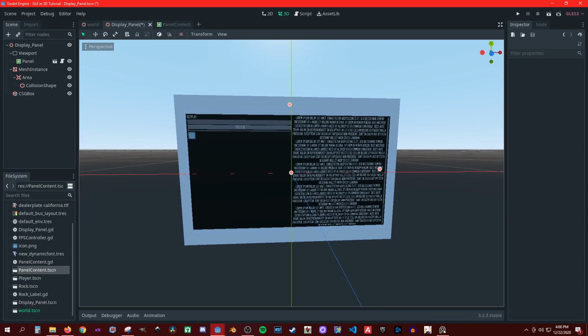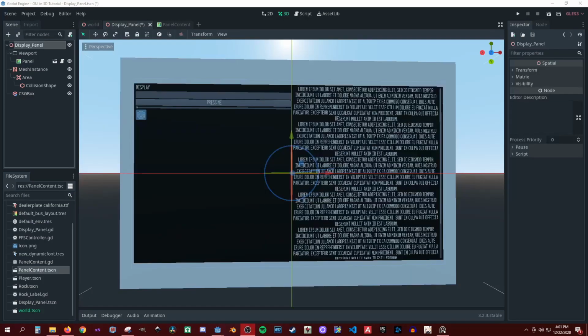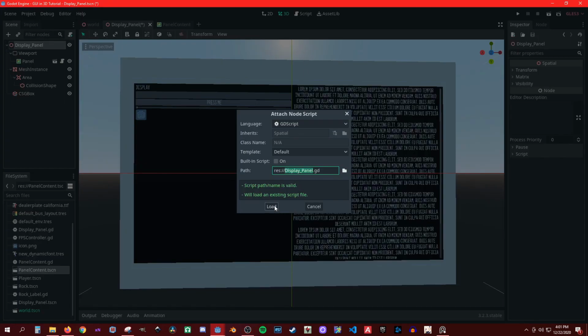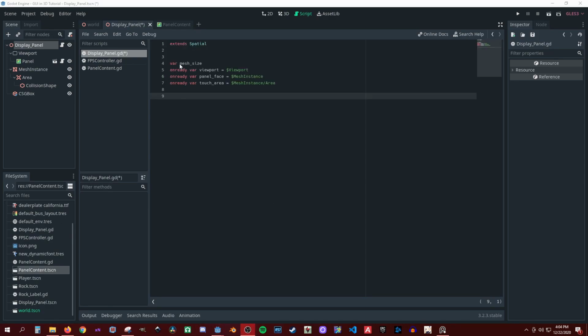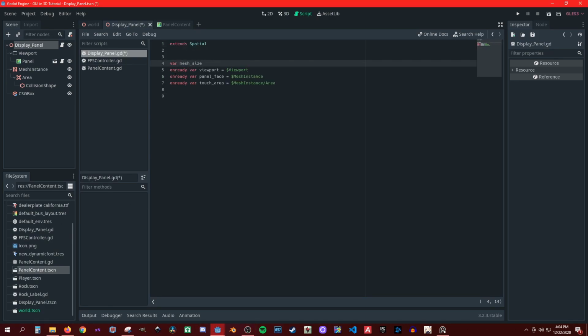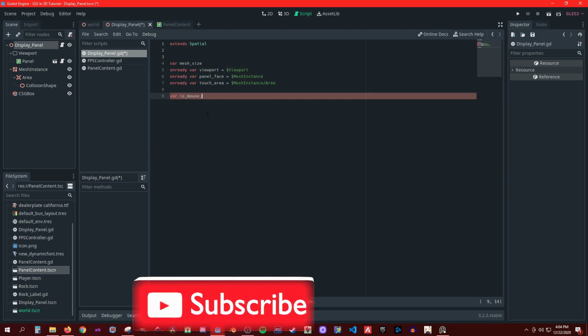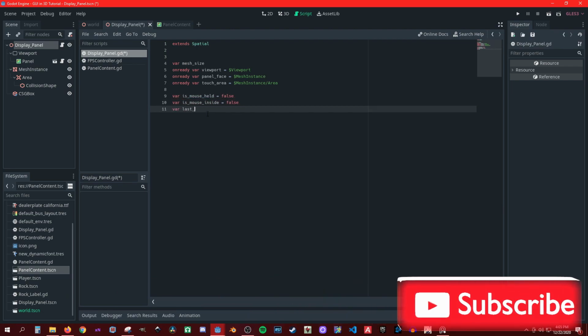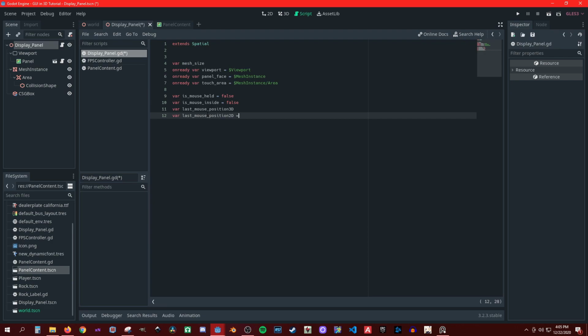Alright, now for the code, let's pause for a second. Alright, for the code we added to the display panel, new display panel 3D. Okay, so we get a reference to the mesh size. We get the viewport, panel face, touch area. Then we set the mouse variables to get references to the mouse status. So you get the mouse held, mouse inside, and the last mouse position in 3D and the last mouse position in 2D.